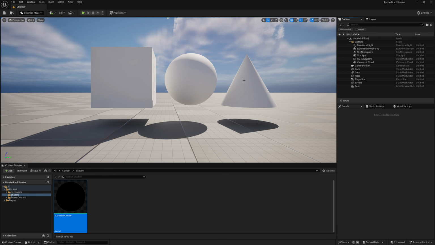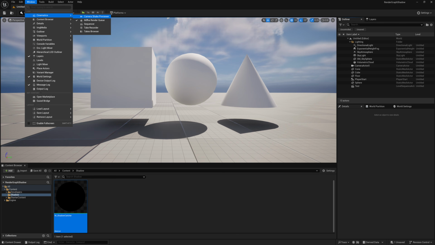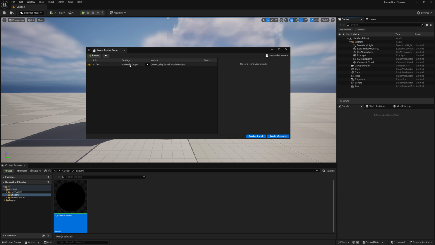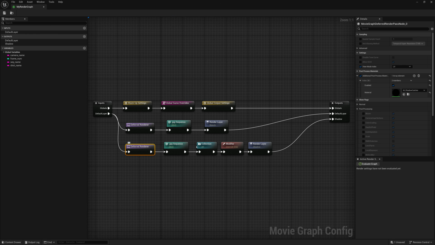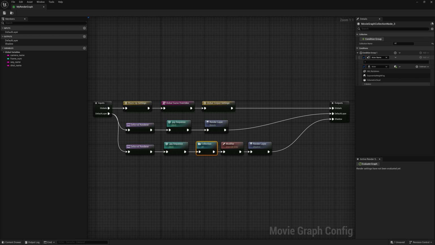And maybe something that would be better is to actually totally disable the rendering of the sky completely, so it's not even showing up in the shadow beauty. And we can do that as well by creating a collection that just collects the sky and then hide that. So to do that, I'm going to go back to our render or movie render queue, open up our graph. So we render with our shadow catcher post process. We collect all objects in our scene except our sky sphere.